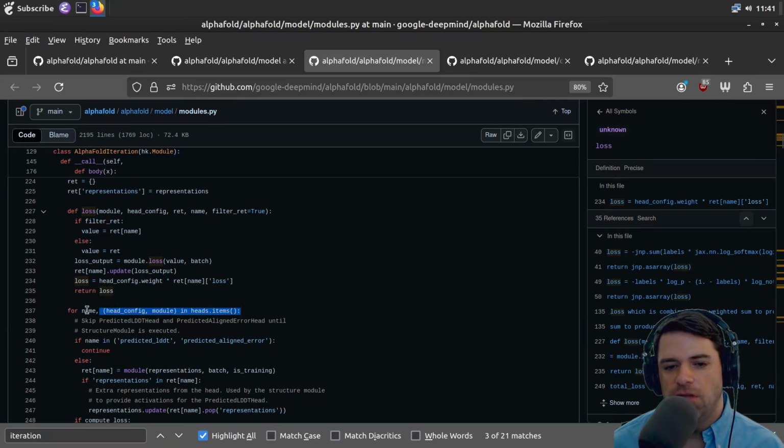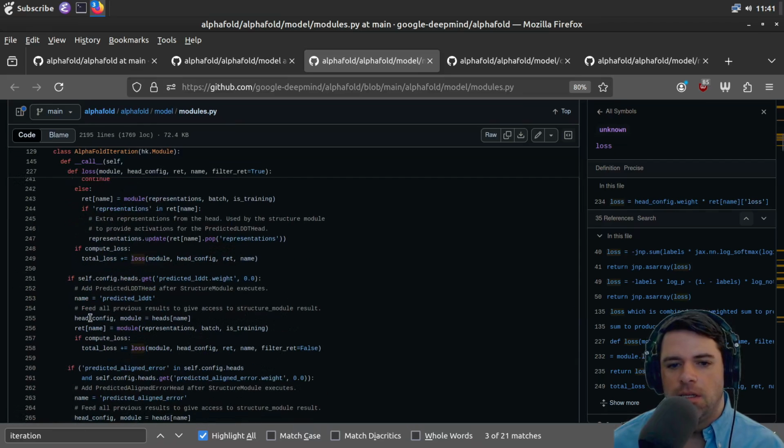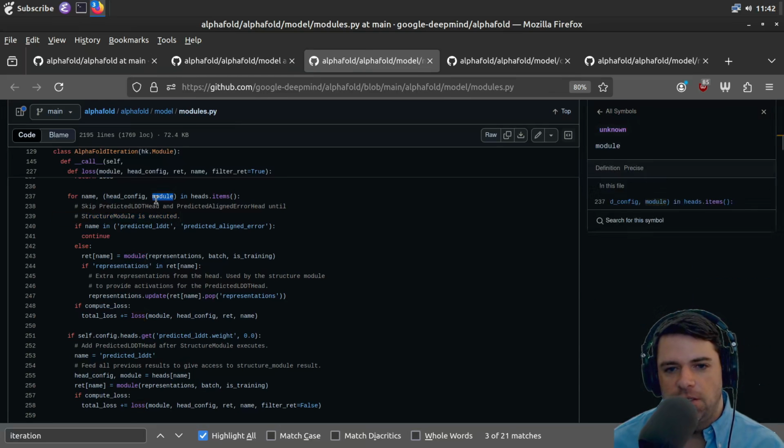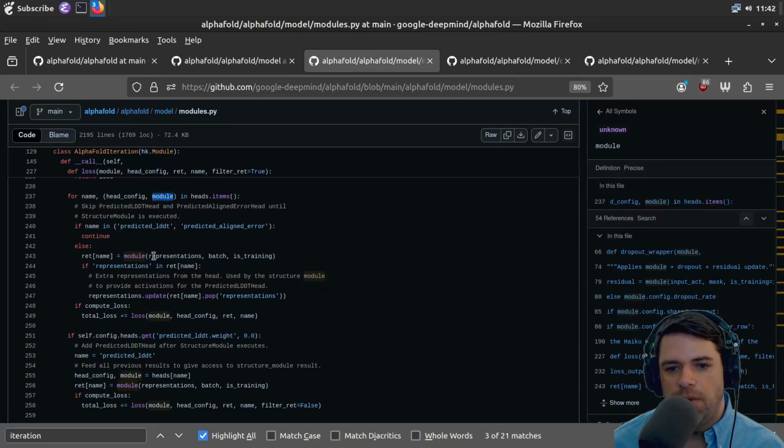So we're just going to iterate over the heads. And we're going to skip predicted LDDT head and predicted aligned error head until structure module is executed. I don't know why, but that's a thing that we're going to do. Otherwise, we're going to call the module, which we got from the heads list. So this is the module for that head, passing the representations, the batch, whether we're training. That's going to give us our return value.